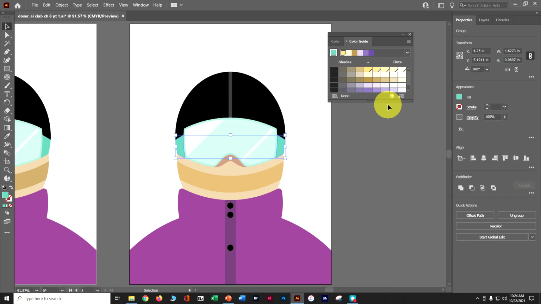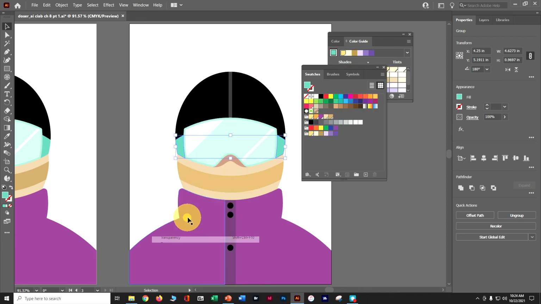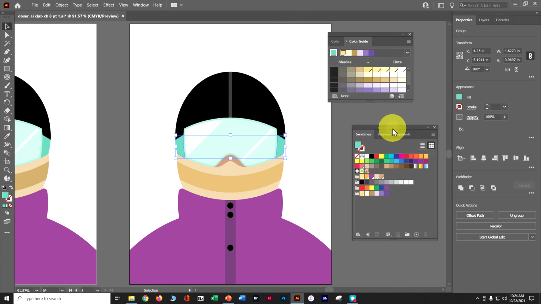Let's go ahead and, what are we supposed to be doing? We're going to save this color group. So let's go ahead and go to the bottom of here and save color group. And now when we go into our window and our swatches, we can see now that we've got that new color group here at the bottom. So that's kind of cool. And let's go ahead and close our swatches.